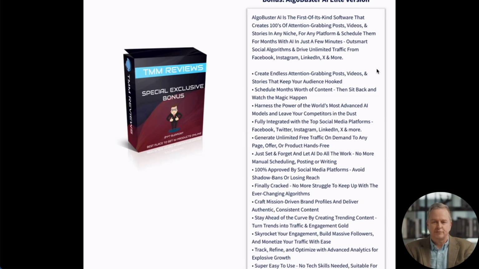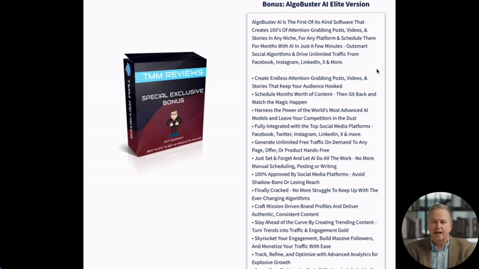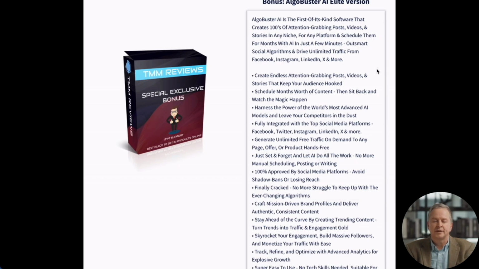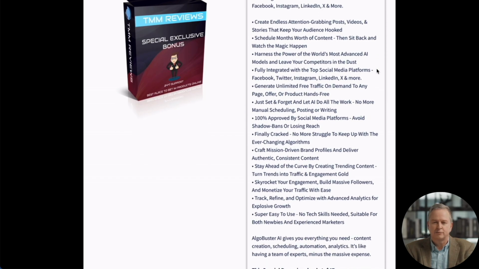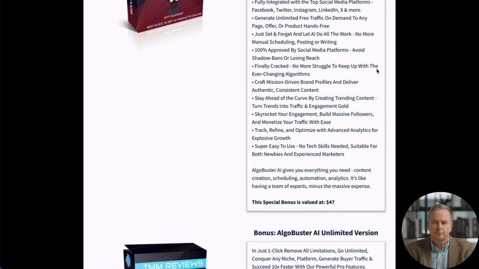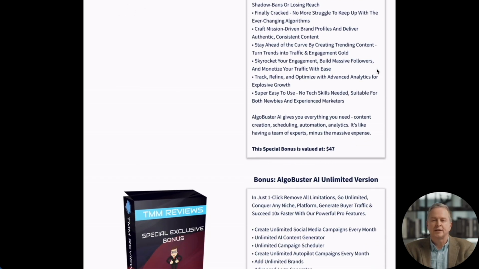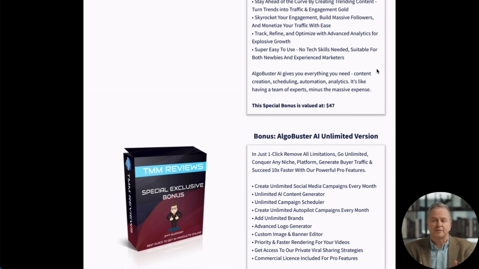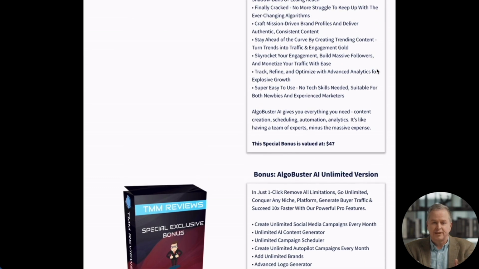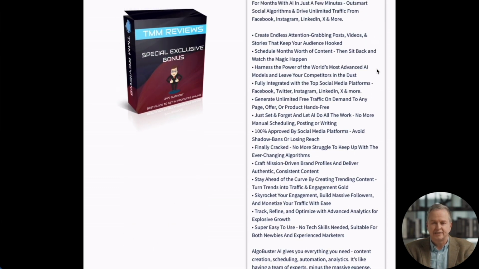Next, as a premium bonus, you are getting full access to Algobuster AI app. Algobuster AI is the first of its kind software that creates hundreds of attention-grabbing posts, videos, and stories in any niche for any platform and schedules them for months with AI in just a few minutes, outsmart social algorithms, and drive unlimited traffic from Facebook, Instagram, LinkedIn, X, and more.